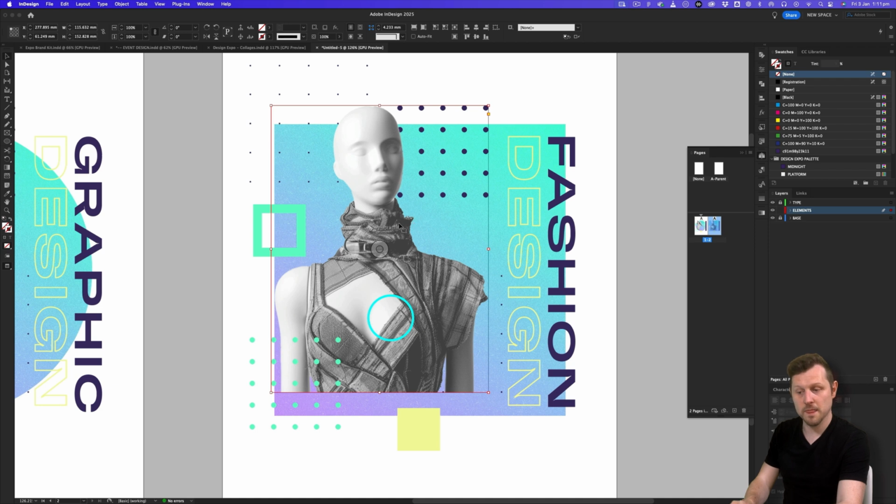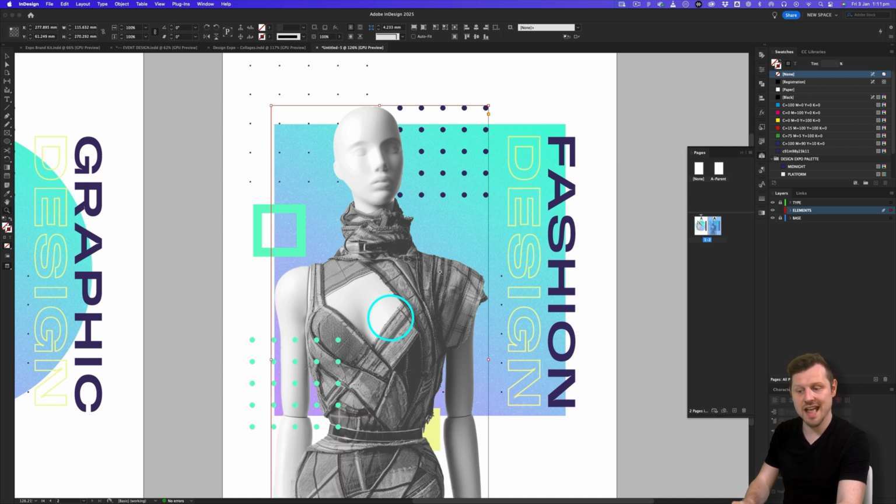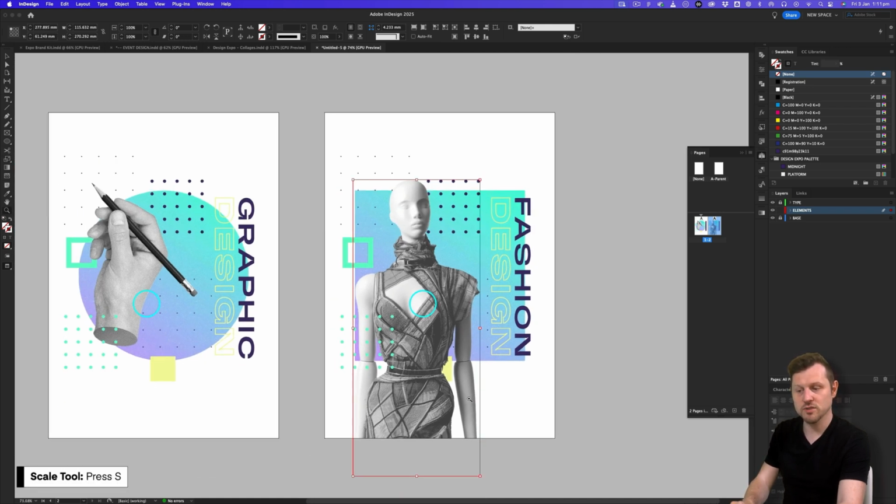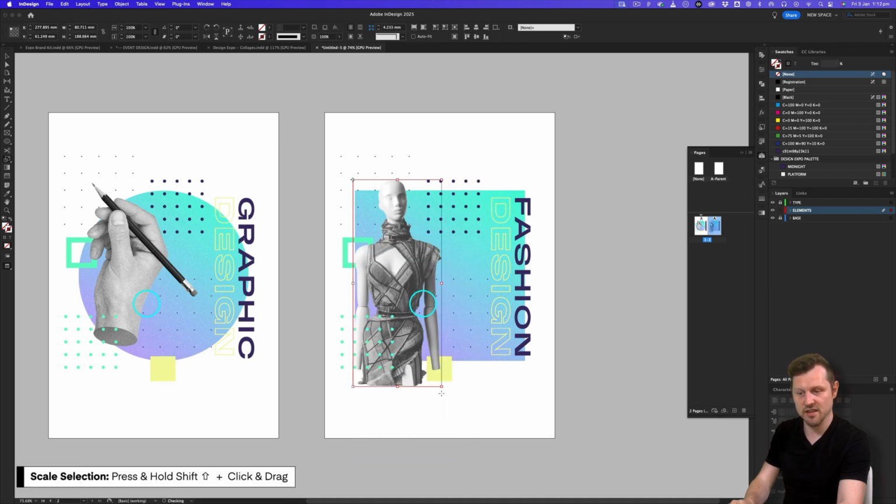One quick tip here, if we double click on the bottom middle anchor point, this will then extend the frame to the content inside. Then I can press S on the keyboard to activate the Scale tool. I'll place my mouse cursor around the bottom right anchor point. While holding Shift, I'll click and drag to scale the image and frame down together.